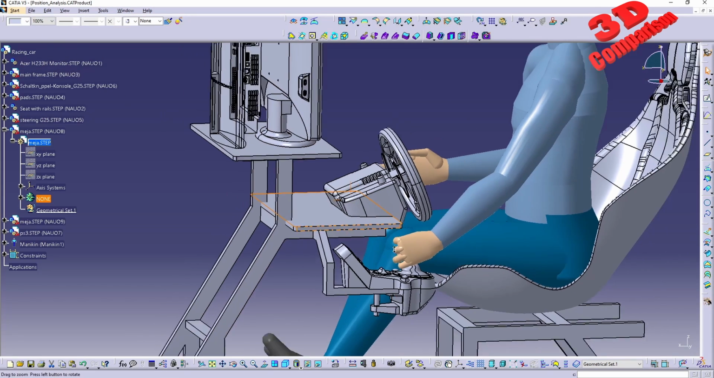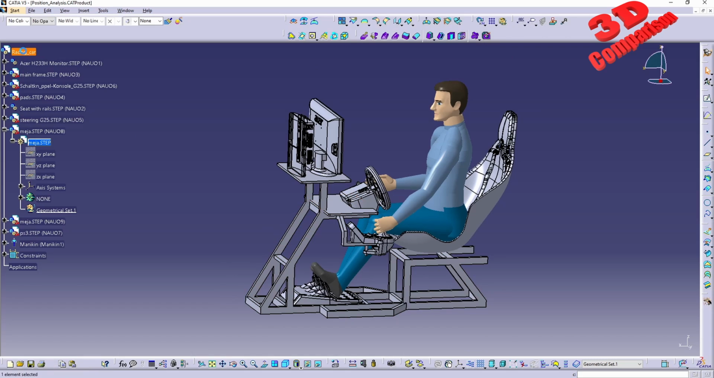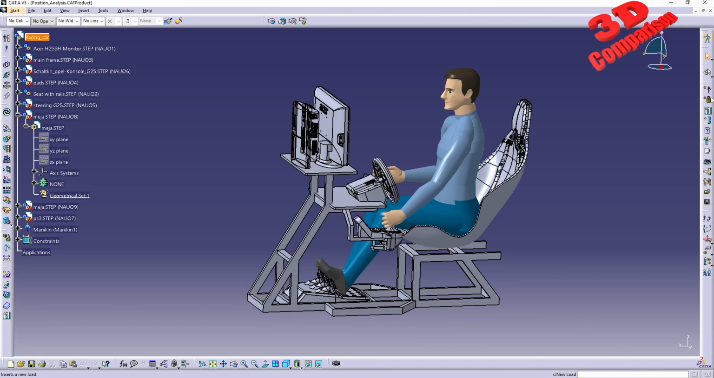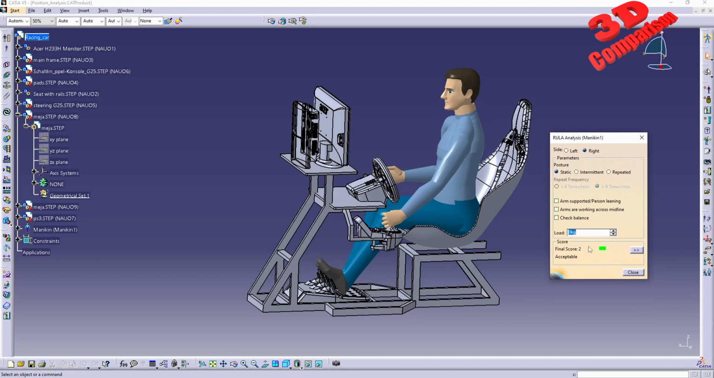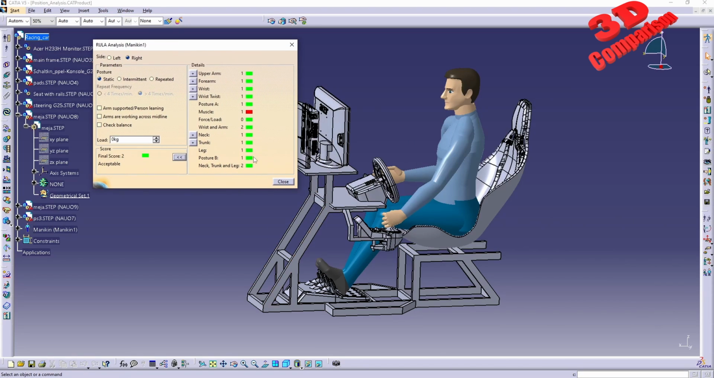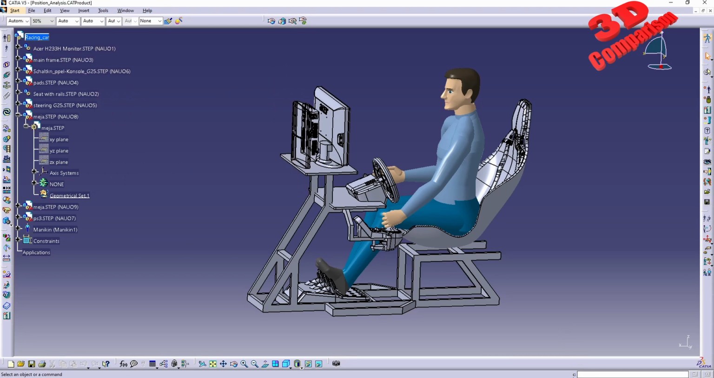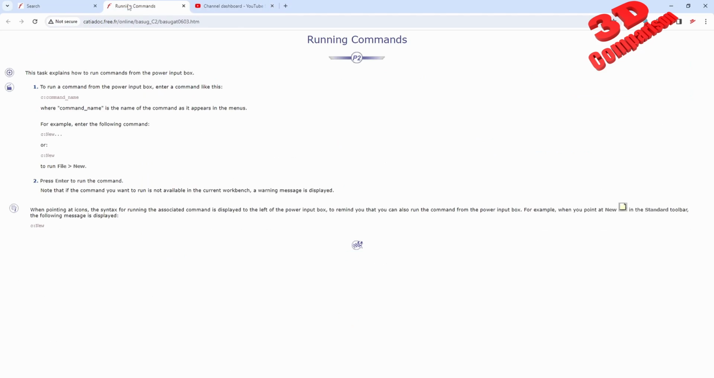For example, if I want to do a ruler analysis for this, I can just double click on the racing car. I don't have the ruler analysis directly over here positioned within the human builder workbench, and I can just type in ruler analysis. Afterwards, I need to select the mannequin because this will go like this, and yeah, we have the ruler analysis defined over here. So I highly recommend that you set this to the command. So the running commands should be like this.